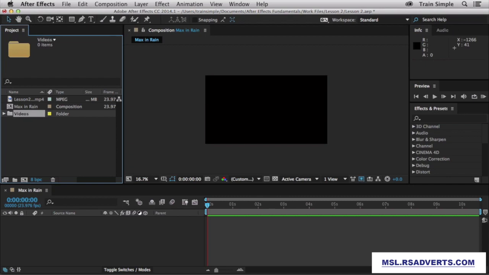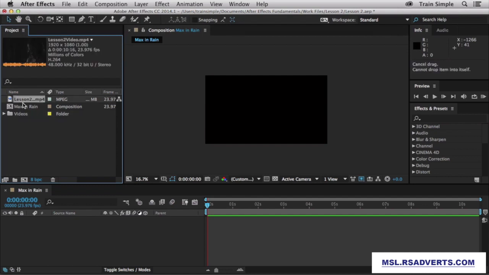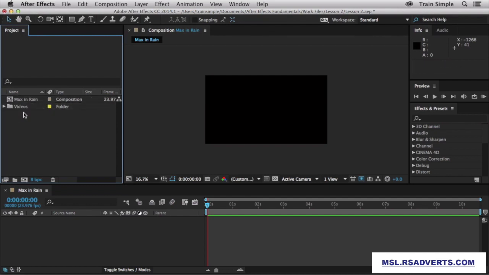So in this case, we could come up here, take this video, click and drag it and put it into the Videos folder. So pretty easy. We can expand that and we can see what's inside the folder. So you could create multiple folders. Let's say you have certain shots, or maybe you have images, you have other file types. You could create folders for those and organize this any way you see fit.